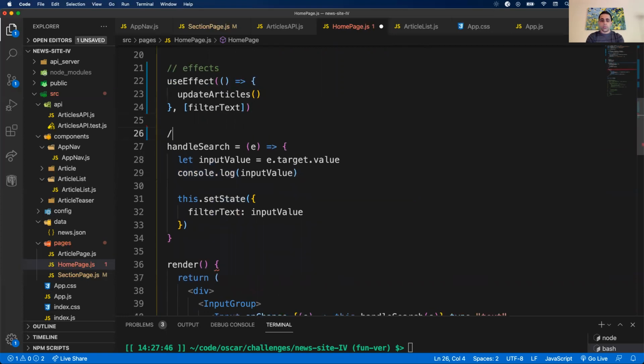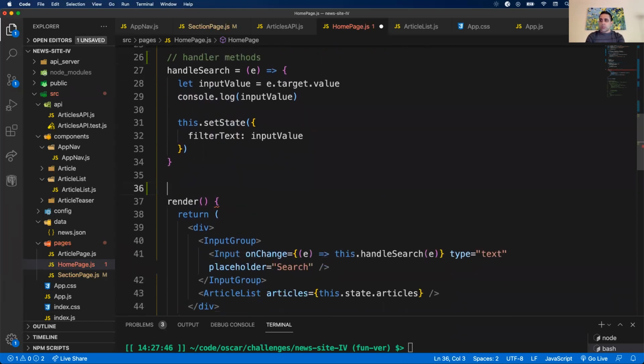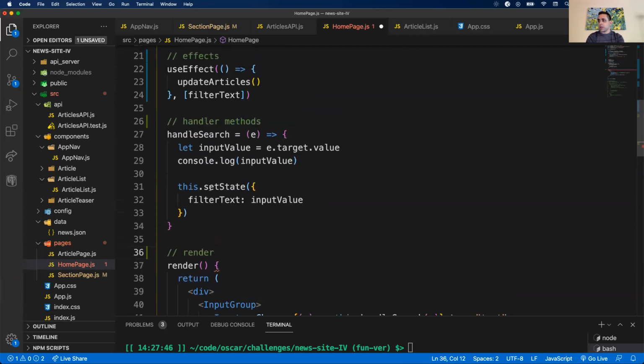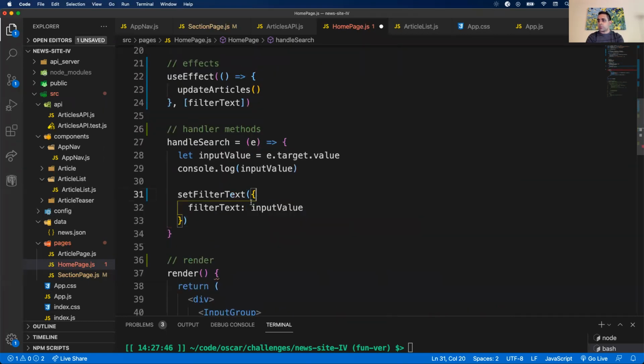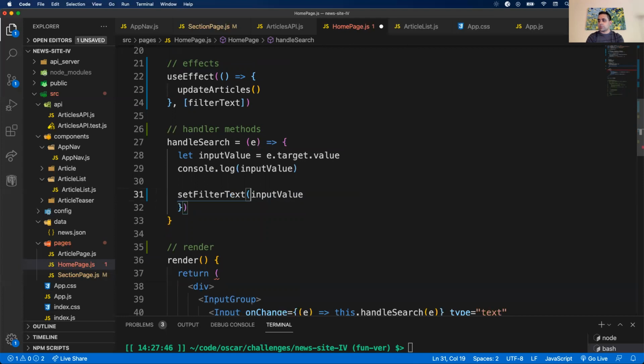Okay, that seems simple. We have helper methods, handler, and then we have our render down here. And we need to change this. Oops, I need to change this too. So this should be set filter text because we don't have set state available to us.